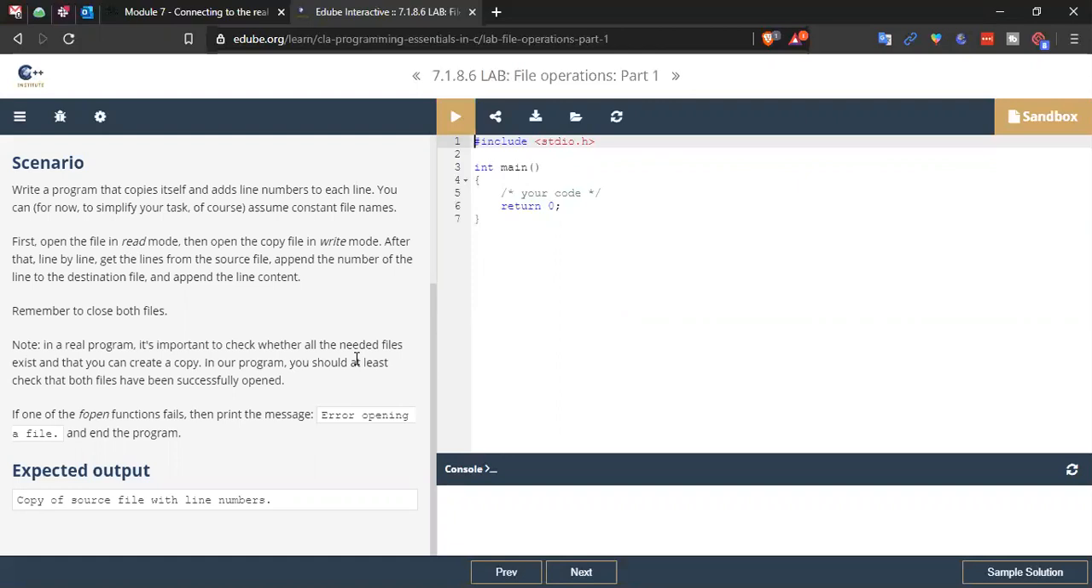Note that in a real program, it's important to check whether all the needed files exist and that you can create a copy. In our program, you should at least check that both files have been successfully opened. If one of the fopen functions fails, then print the message error opening a file and end the program. If it is a success, then it should give you the expected output: copy of source file with line numbers. And if it is an error, then it will print error opening file.